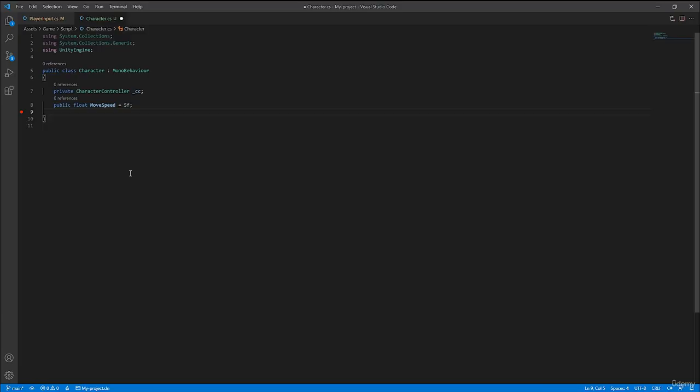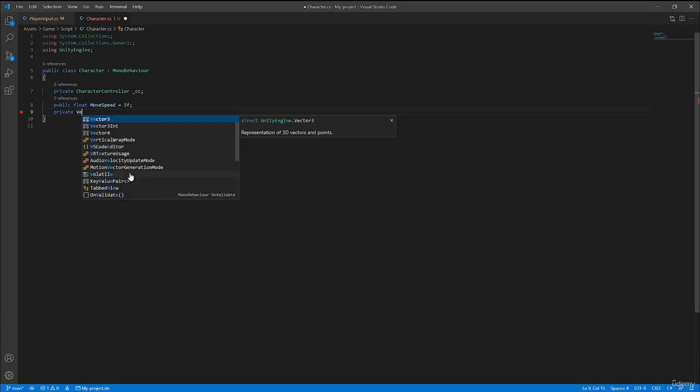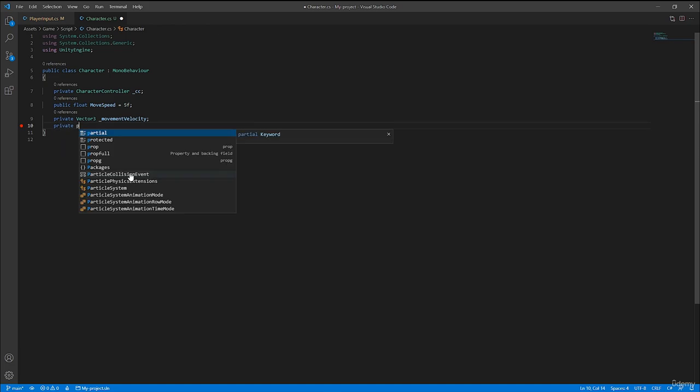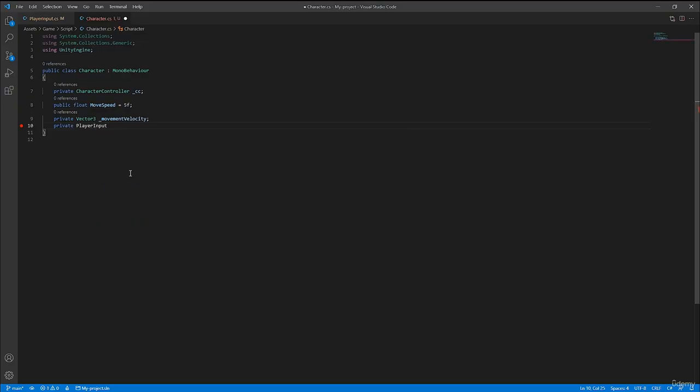We also set the moveSpeed variable to public, so we can change the value in the inspector in Unity anytime we want. We need a private variable to store the movement velocity of the player. Let's call it _movementVelocity. Don't forget, we also need access to the player input script we just wrote. So let's declare a variable of the type PlayerInput to hold a reference to the script.